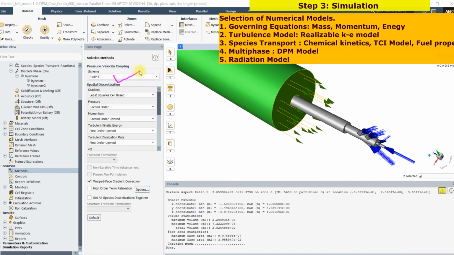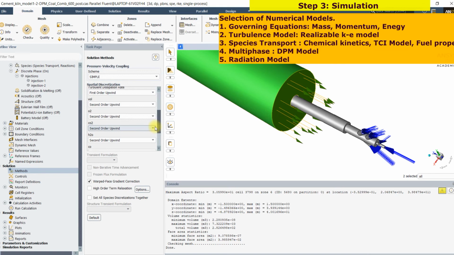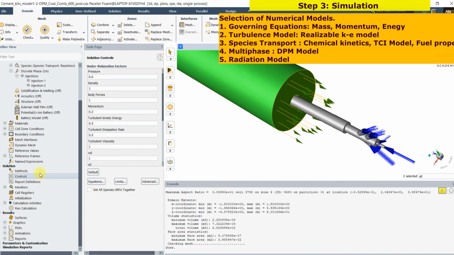Here we can select SIMPLE algorithm, second order scheme for the pressure and momentum, and other variables we are keeping for second order upwind scheme. This is the warped face gradient correction. That means wall fluxes will be corrected. These are the relaxation factors.